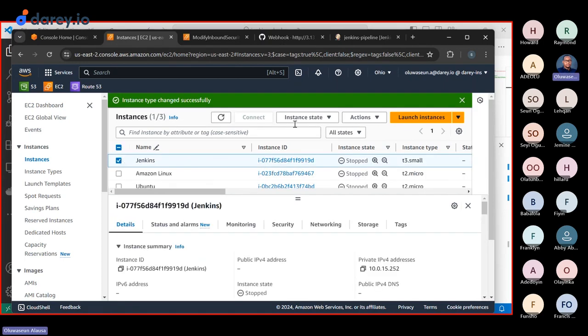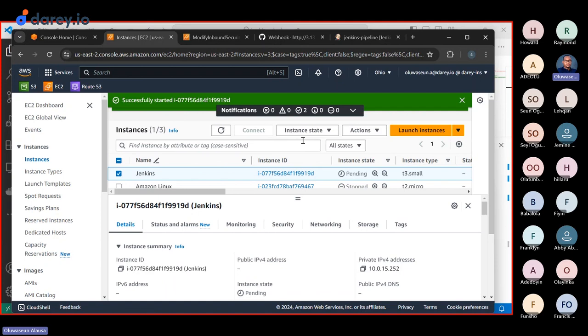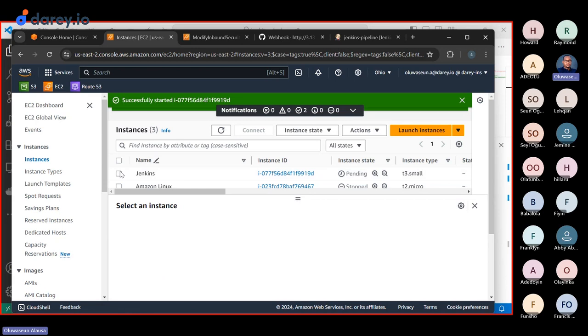So let's come back here again. Of course, the IP address is going to change, so let's note that. That means you have to go back to your webhook and replace the IP address with the new one. That's the implication. So let's start the Jenkins server again. I'm going to change the instance state to running. All right, the instance is started.